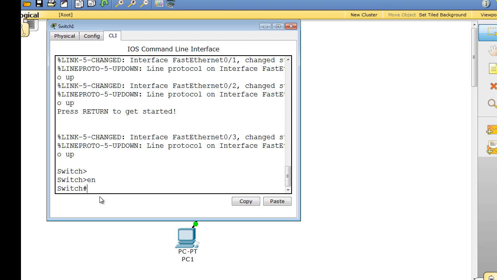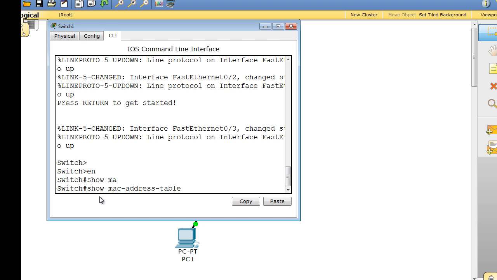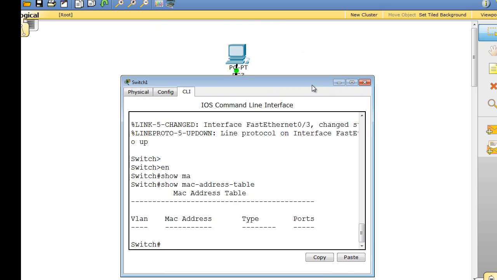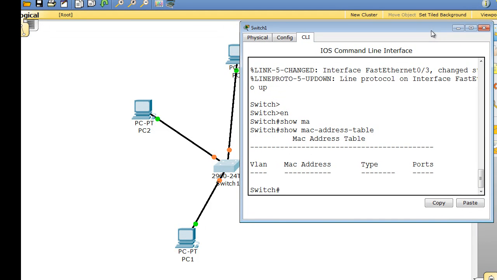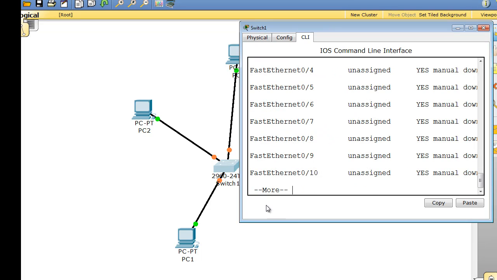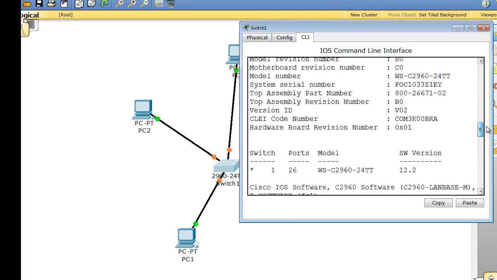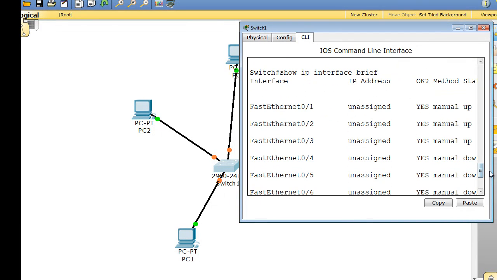Enable, and let's go and check the MAC address table. You see the MAC address table is empty right now because the switch is loading. We don't even have the interfaces on yet. So let's go to show IP interface brief. And you see all these interfaces are down.